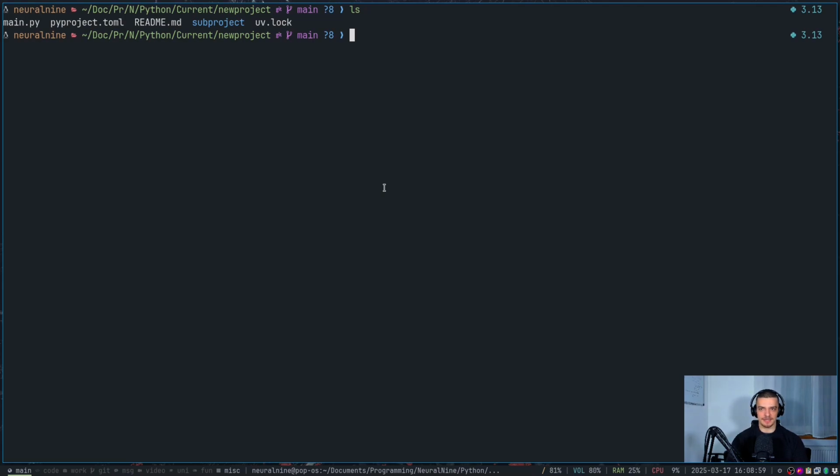You have everything in one place. You have this universal lock file that you can use. You have proper dependency management, and you have extremely fast installation, syncing, and removal of packages. So I would definitely recommend that you check out UV.